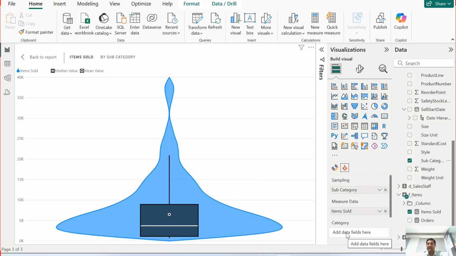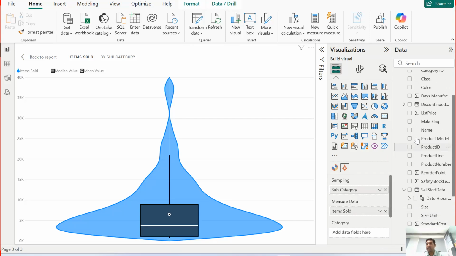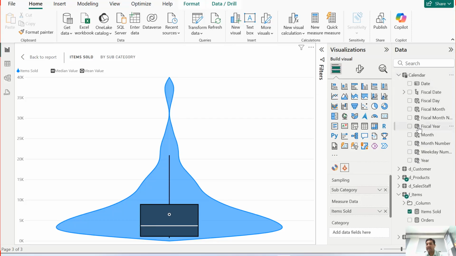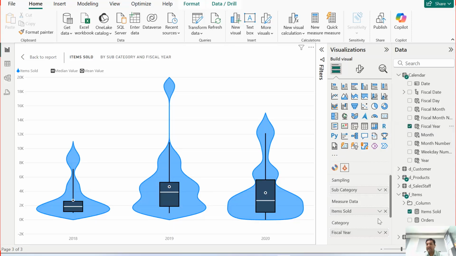Now, in the category field, I want to see multiple violins in terms of fiscal year. Year-wise, I want to see how the distribution looks. If I go to the calendar timeline and click on fiscal year, it will add it to your category field. Now you can see the distributions are divided into 3 different years.